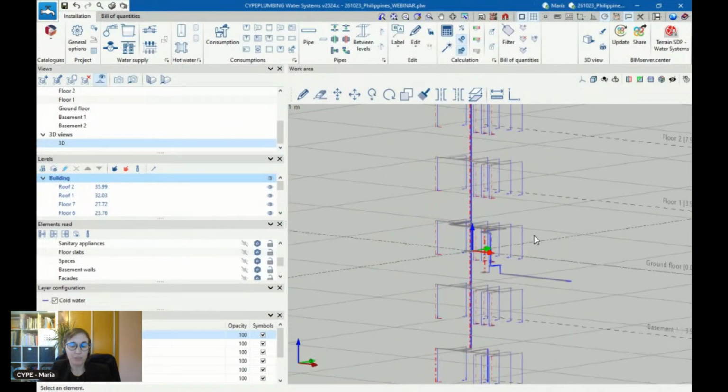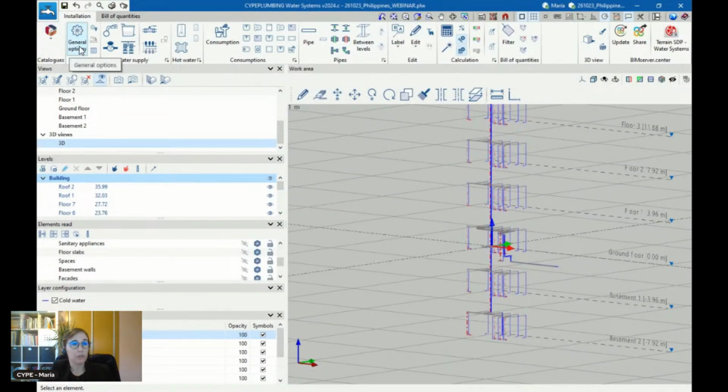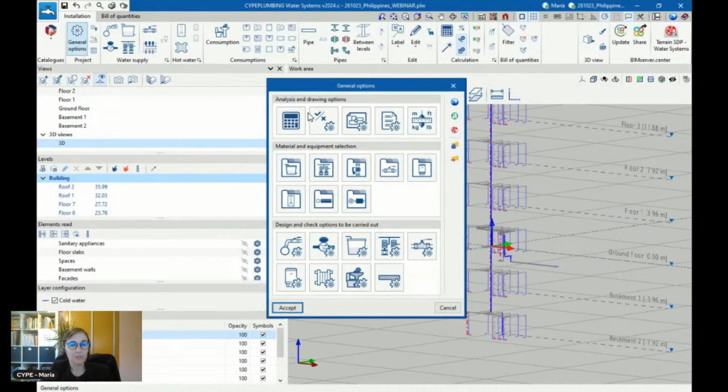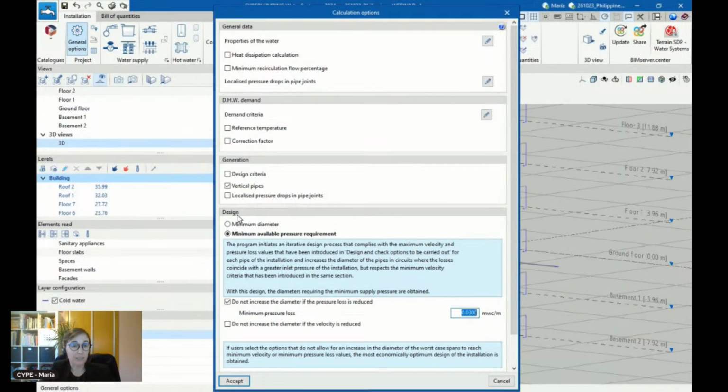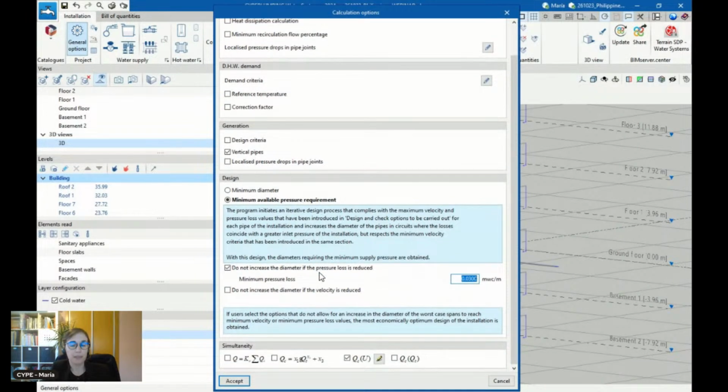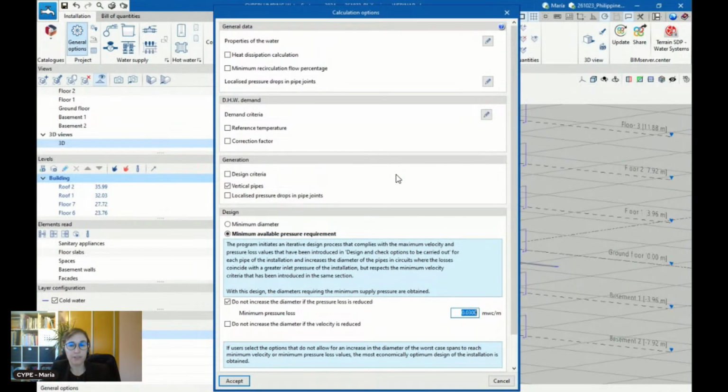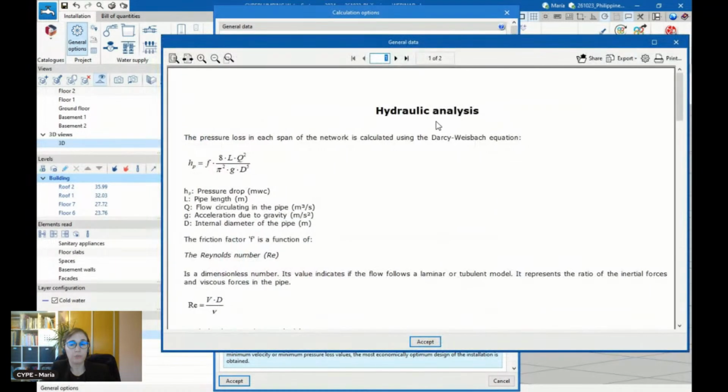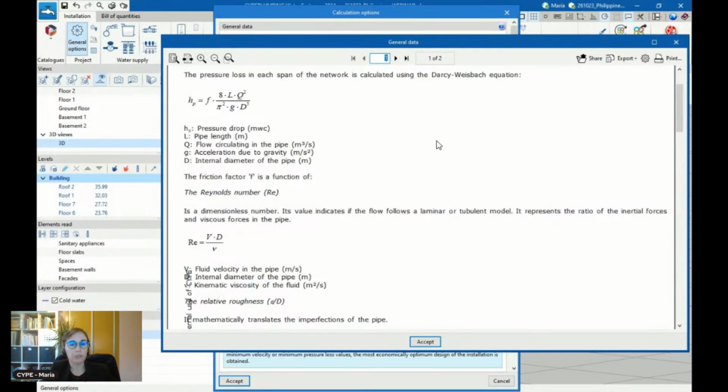The core of the program is here in general options. From here, the user can set everything. First of all, the design criteria. You can decide to design by minimum diameter or by minimum available pressure requirement. If that's the case, you have different cells where you can set whether you don't want to increase the diameter if the pressure loss is reduced, what the minimum pressure loss would be, and other options. It's very customizable, and also regarding the simultaneity, you could create or use different equations for that. Another thing here, you can see the equations used by the software. So no problem, we are very open about that, and we show everything that we are doing.